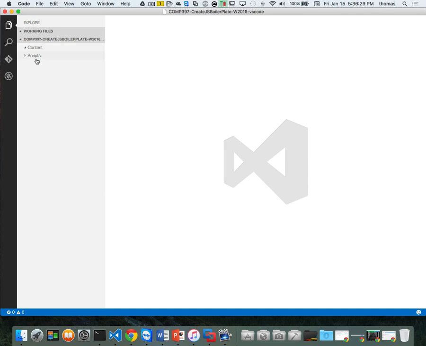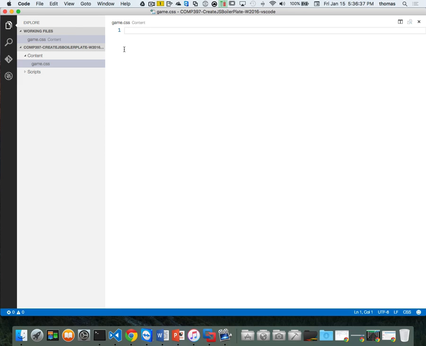Okay, so content and scripts. In my content folder, we want to put in a new file, which we want to call game.css. When it opens up, we want to do the same code, which is going to be custom styles. Same thing we did last time, exactly the same. There we go.